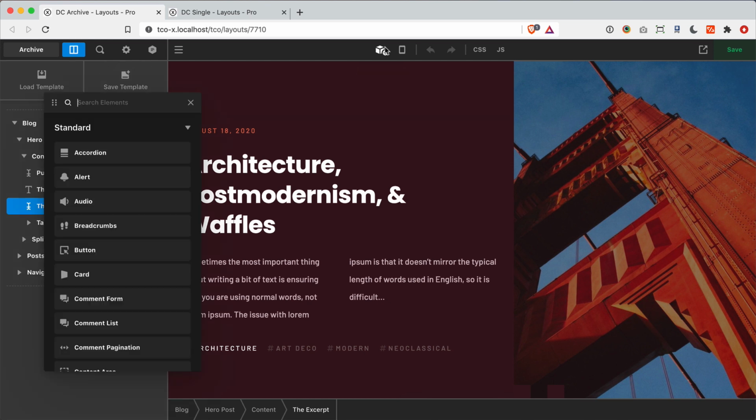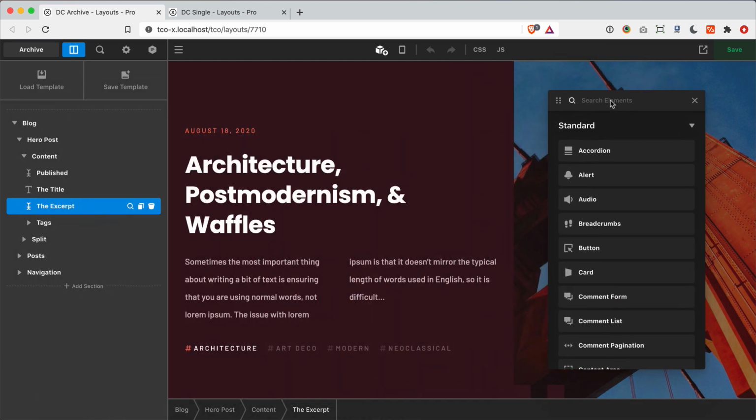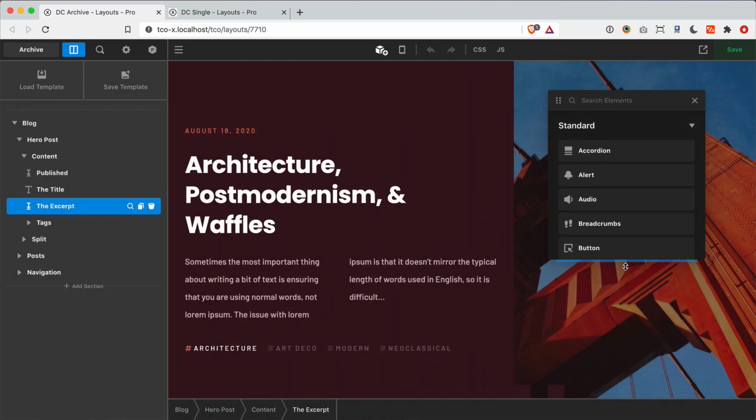Clicking on that icon will bring up a pop-up, which, much like the rest of the workspace, you can move around if you desire or resize to fit your needs.